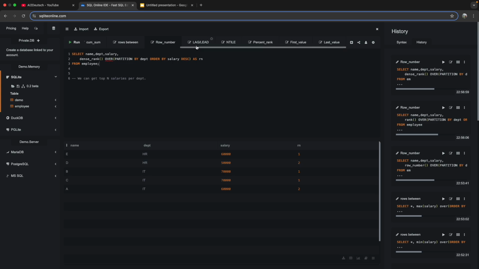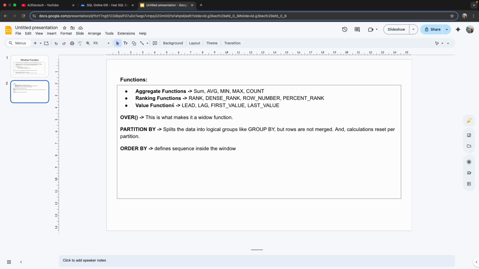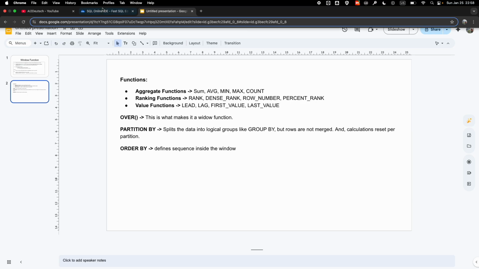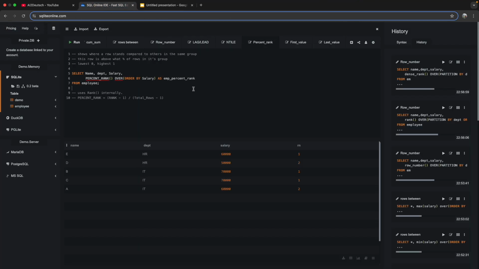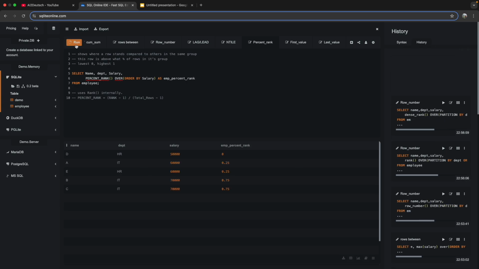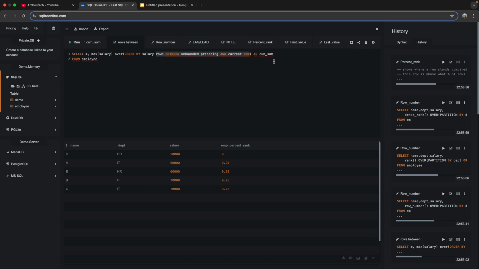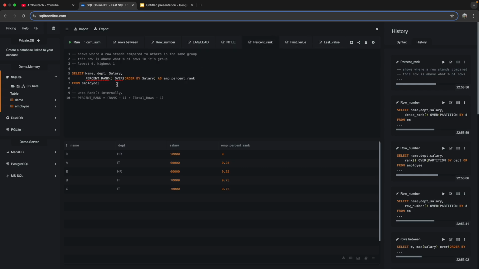Now moving on, let me see. Here in ranking we have rank, dense rank, row number, percent rank. So let's first see percent rank here. Let's run this. The syntax is the same: over, order by, partition by. If you wish to add rows between, you can do this, right? But the syntax is overall the same, and just this function keeps changing.